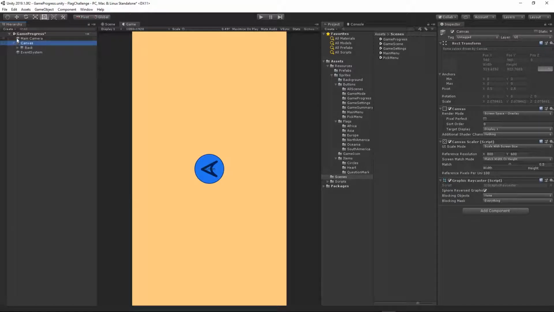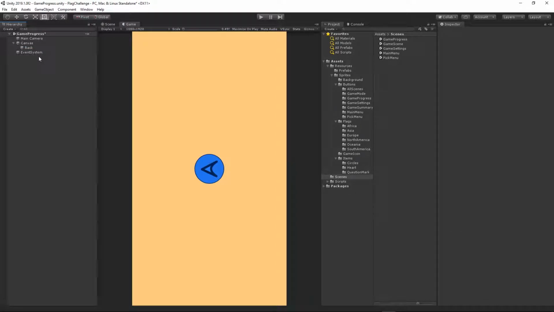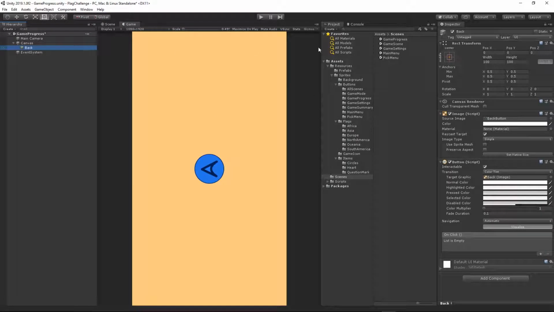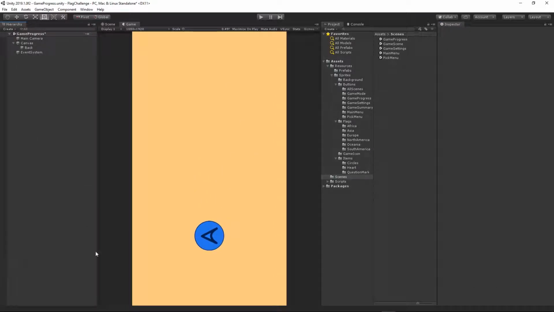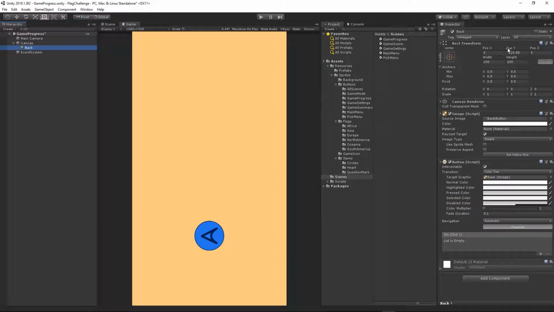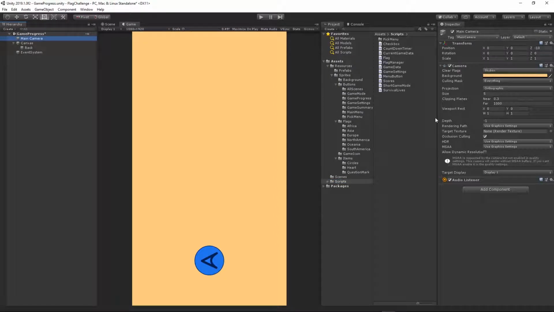So let's go back quickly to the back button and remove this text because we don't need it. Okay, and position this back button correctly. So I will just drag it down. Okay, the next thing is we need to apply the script to our main camera. So click on the main camera, and inside our script folder we have the menu buttons. So drag and drop this script onto our main camera.